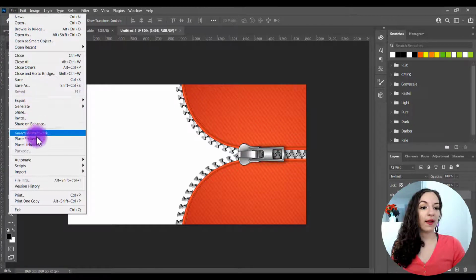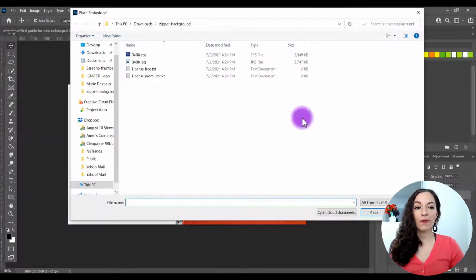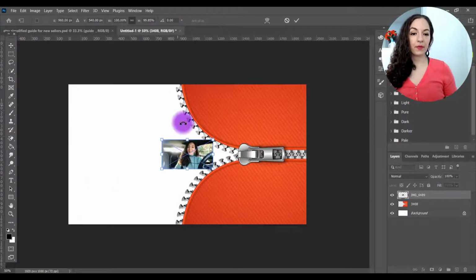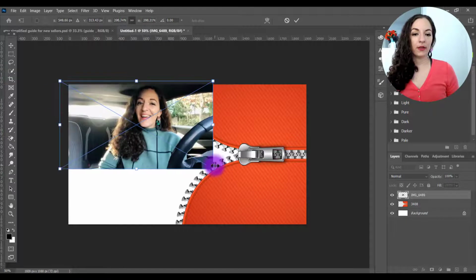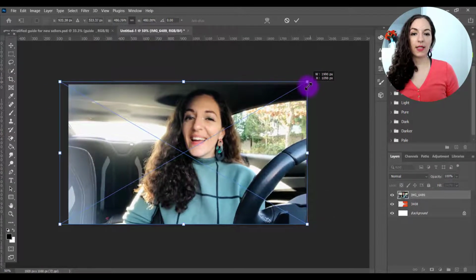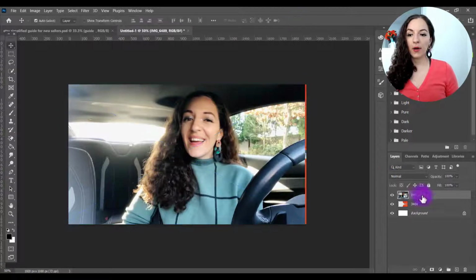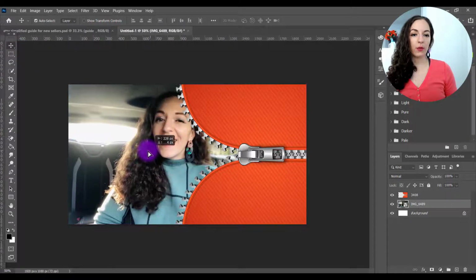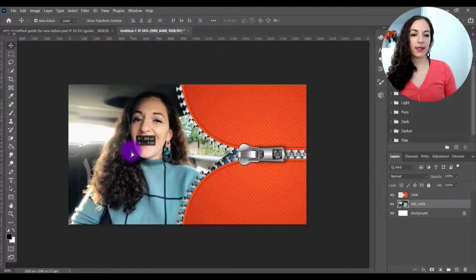So I'm going to go to File, Embed again. We're going to bring in a photo right here. So let's double click that, make this bigger. All right, and then hit the check mark. Let's move the layer underneath. And now with the selection tool, I'll just move it into place like so.